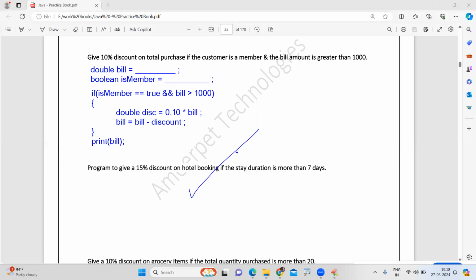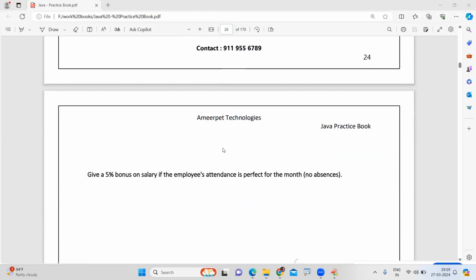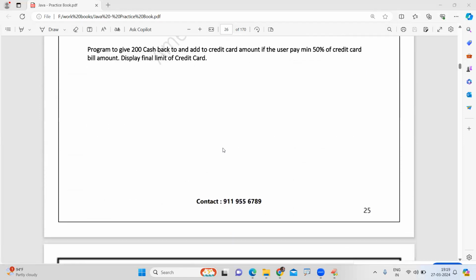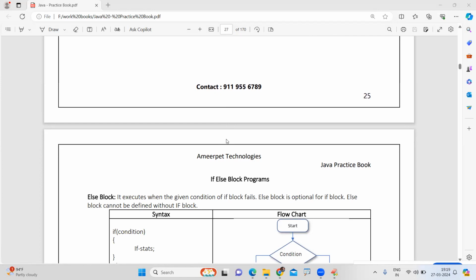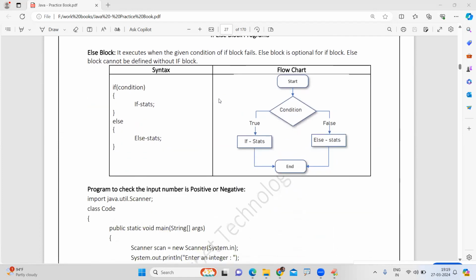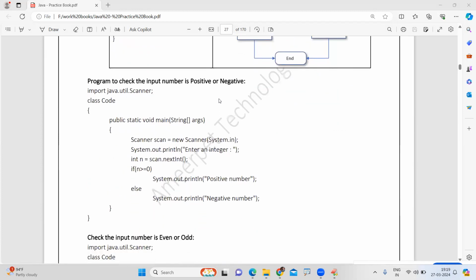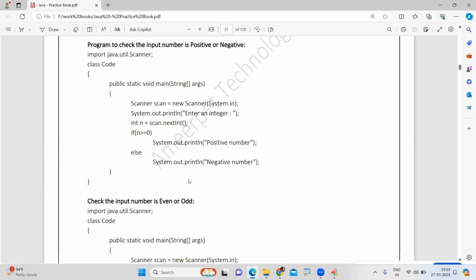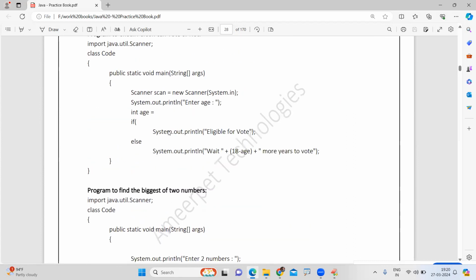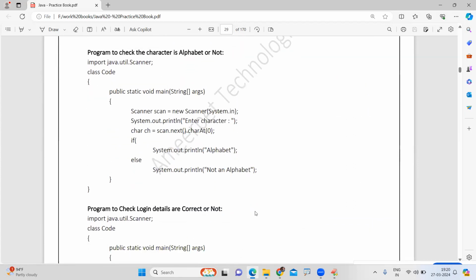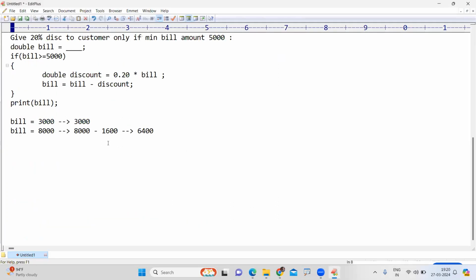This one, grocery items, so many I have given here. One by one you need to practice and drop it in the group so that everyone can check. Remaining are pretty easy. Here if else, either or conditions: positive or negative. If the number is greater than or equal to 0, else negative. Even or odd. After taking the number, see here in the documentation what I did. I left something that you need to fill up. All these things you need to complete, but I will explain where to use if, where to use if else, where to use if else if and nested.